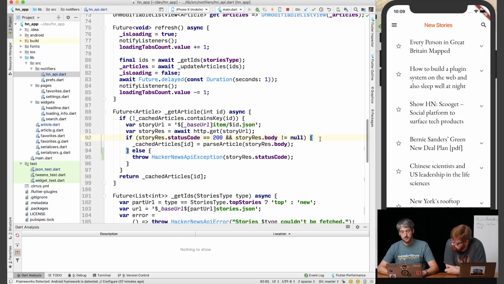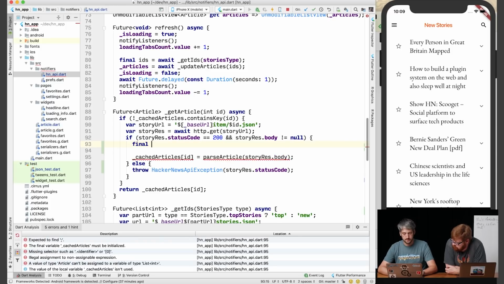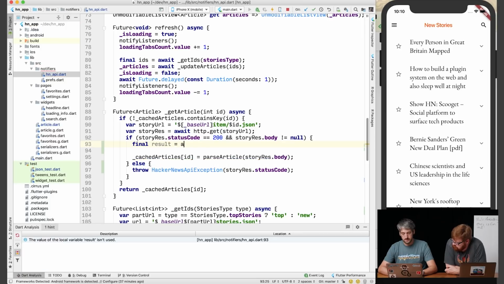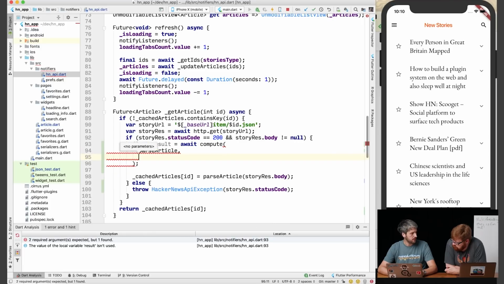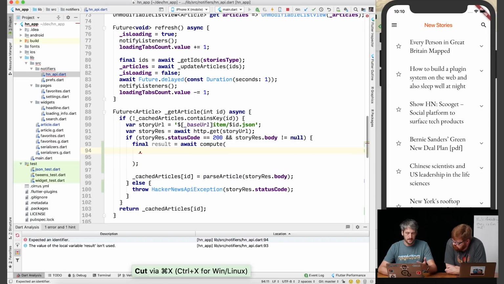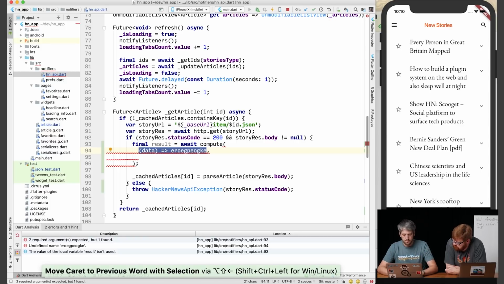Okay, back to isolates. We already know how to deal with this. So we have final result is waiting for a compute call. That compute call gets parse article, basically just the function. This might be confusing if you're not familiar with passing around functions, but we could just do something like this, data and do something here, and that's the exact same thing. You're basically giving it a function.